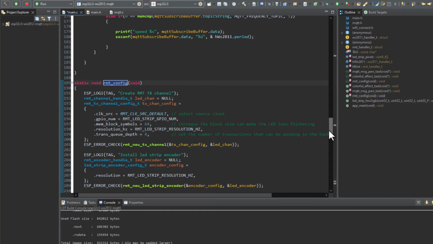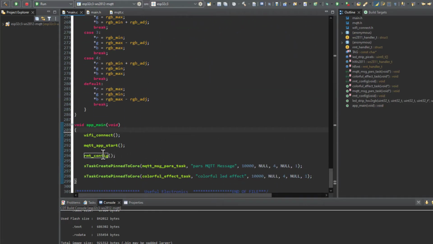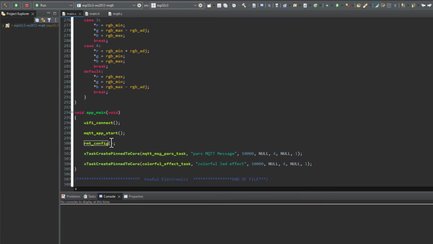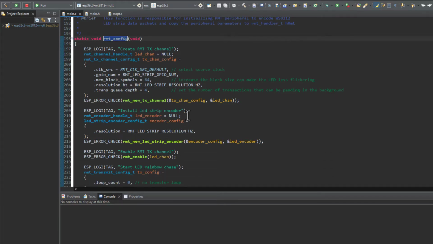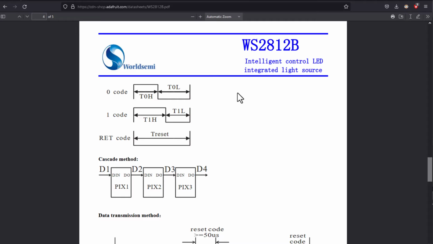So now let's return to our main and have a look at the RMT configuration function, where the remote control peripheral is used to encode RGB packets that are going to be sent to the LED strip, WS2812 addressable LEDs, which is actually nothing but a PWM signal with a specific duty cycle. And we can see this from the datasheet of the LED. The duty cycle will determine the logic 1 and 0. So every addressable LED will receive a packet of 24 bits that will include the colors red, green and blue, 8 bits for each.